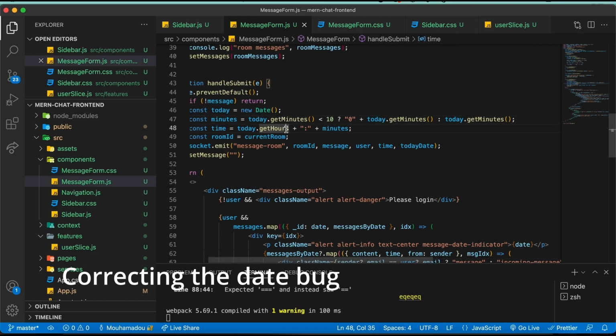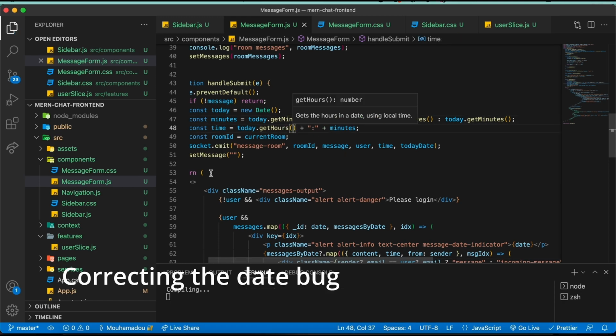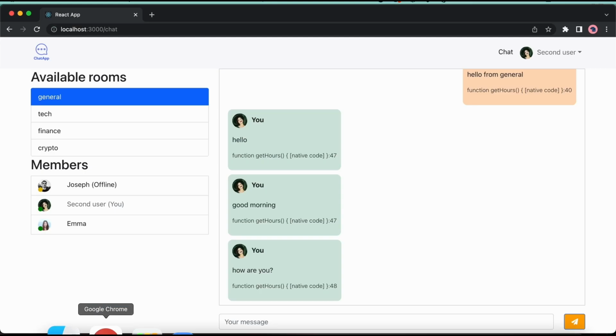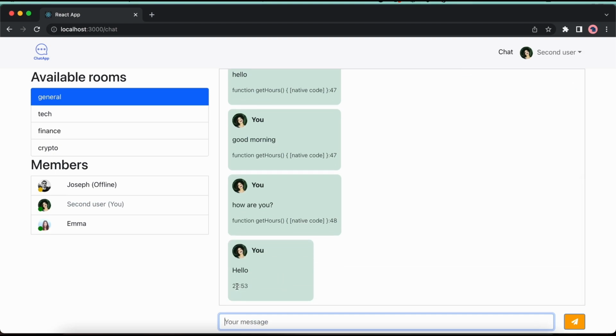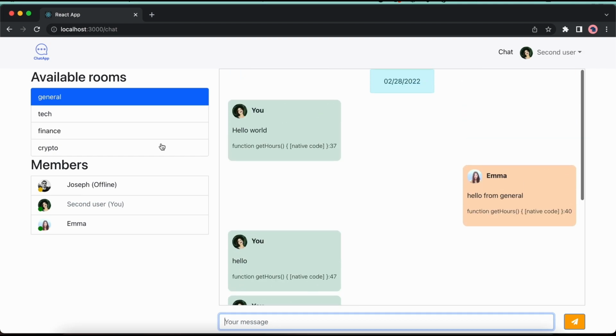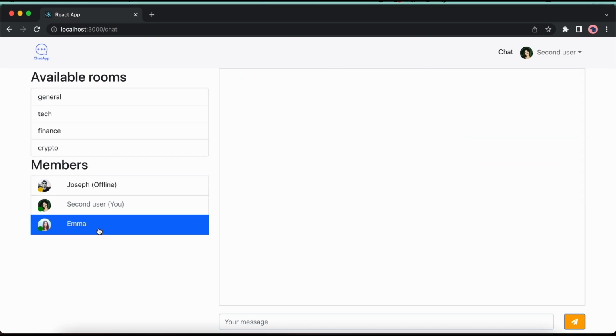Yeah, so here should be getHours as a function, right? That's why we were not having the actual date. So if I say hello, it gives you the current date. Okay, so yeah, so that's it.